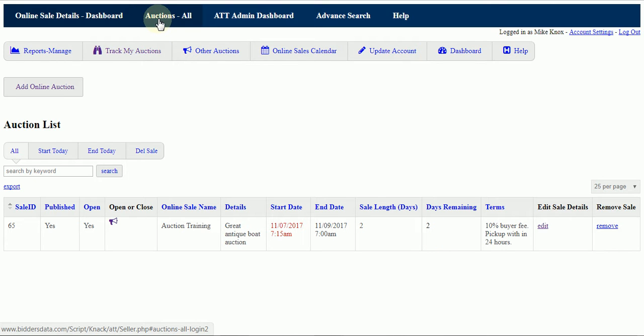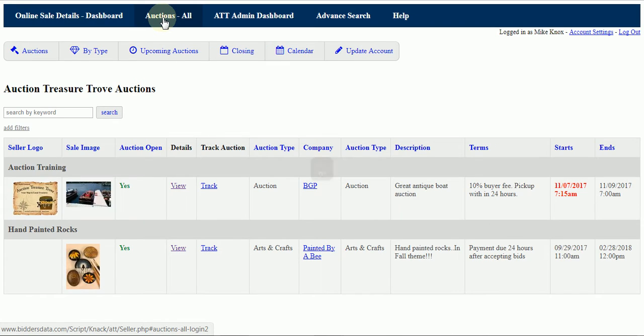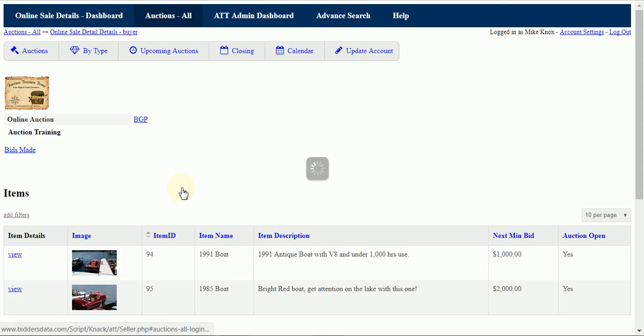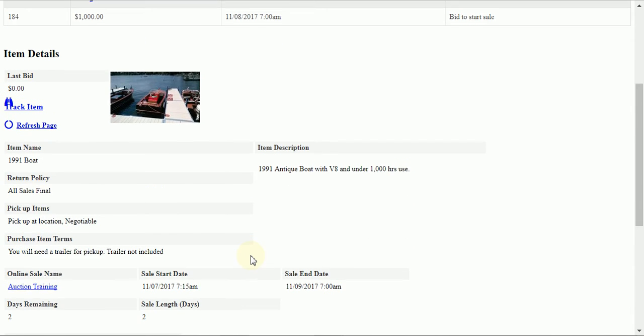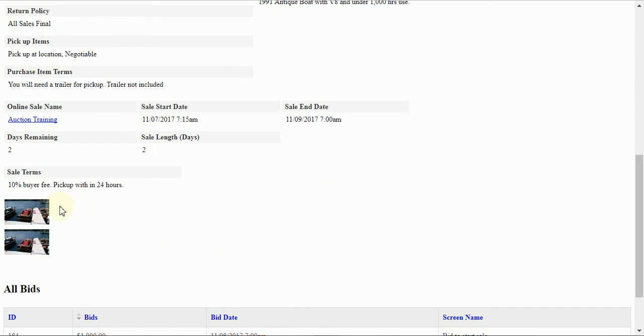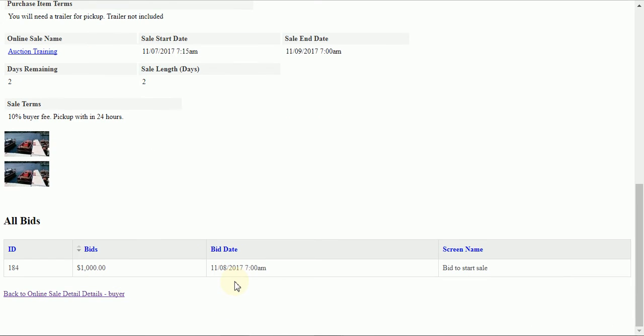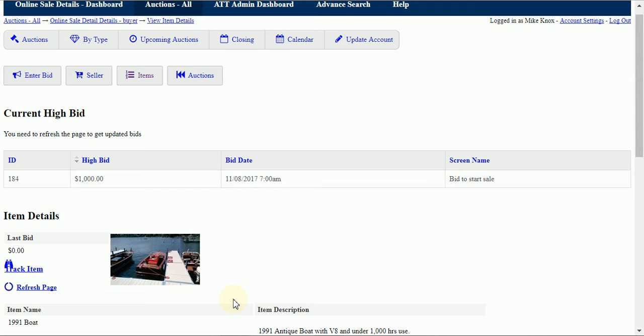If you want to see it as a buyer would see it, simply go to Auctions All, View. Now the buyers can actually get into and make a bid, which they do from the buyer's bidding screen. They get to look at it, tells them all about it. They see the images down below. They get to see all the bids. So the starting bid is $1,000.